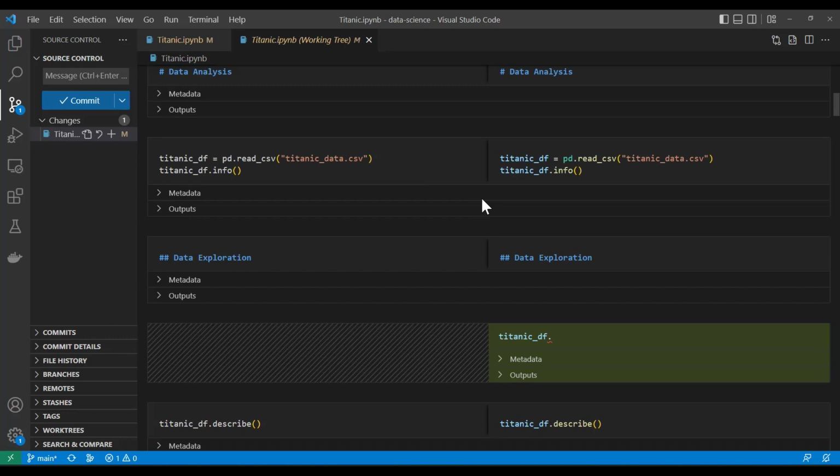We scroll down a little further, you can see this new cell that I added is very clearly marked. You can see that there's no cell before it, and now we have the green to indicate that this was a cell that was added.